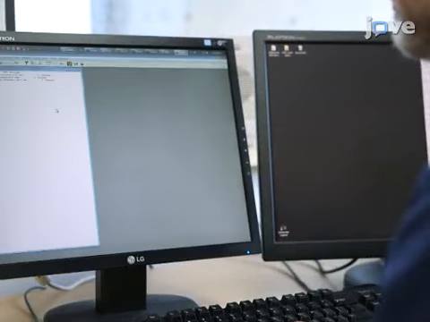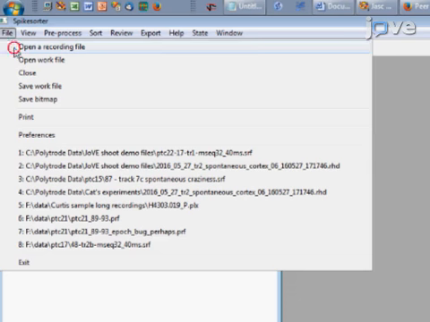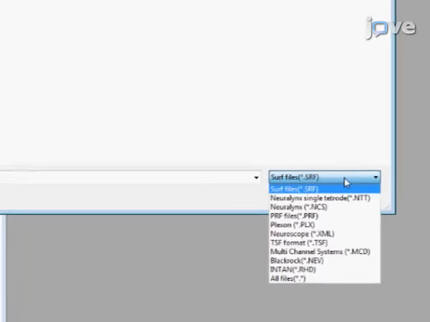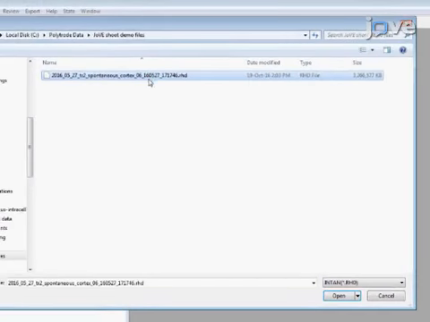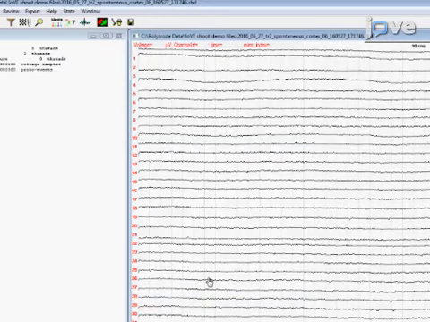To begin this procedure, open the program. Go to File and Open, and then select the recording file format from the drop-down list at the bottom right of the resulting Open File dialog. Next, select the file and click Open. Click OK when reading has finished. The recording signals are now shown in the voltage waveform display.